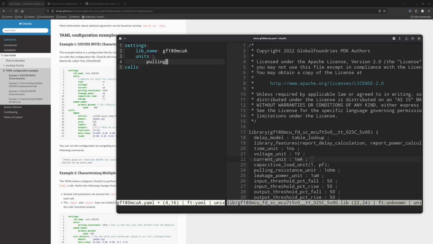I will add the pulling resistance key. Or not pulling resistance, excuse me, what was I thinking? Current. I will add the current unit key, and that's going to be in milliamps, not microamps. Time is okay, voltage is okay, current is okay, capacitance is okay, resistance is okay. And they do specify leakage power in microwatts instead of nanowatts, which is the default. So we'll go ahead and do that.